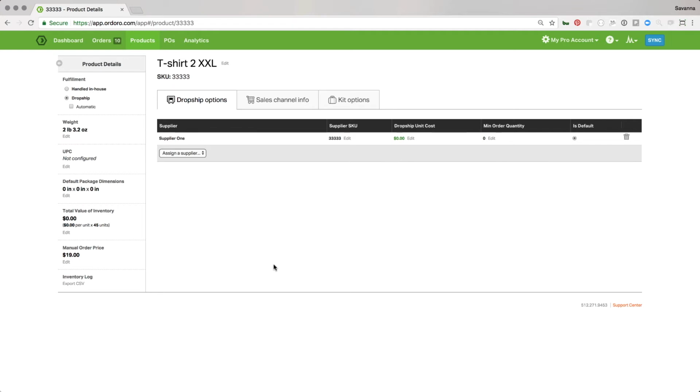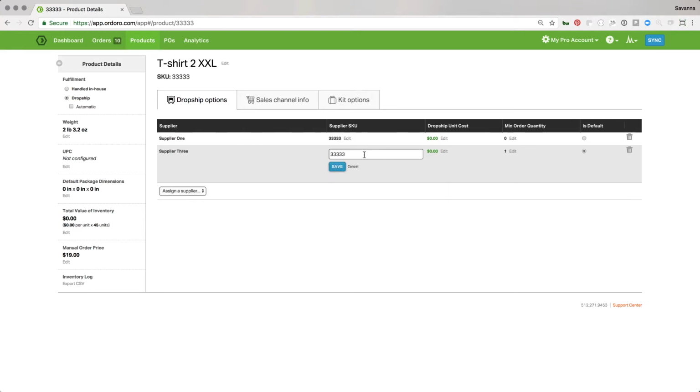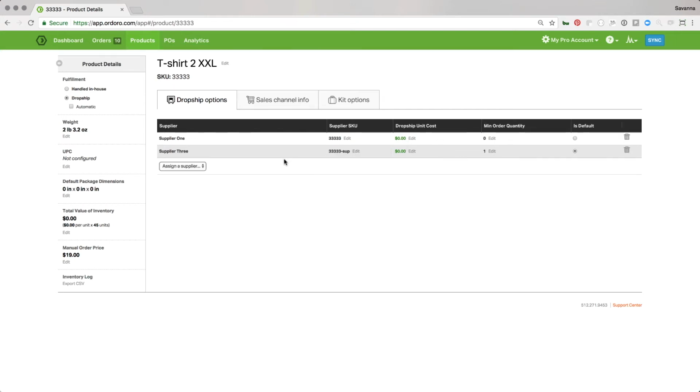So this is where you can do individual supplier assignments, setting who's the default supplier. Maybe this one is now setting up any supplier SKU. Maybe it's different than yours. Setting the dropship unit cost, all that good stuff.